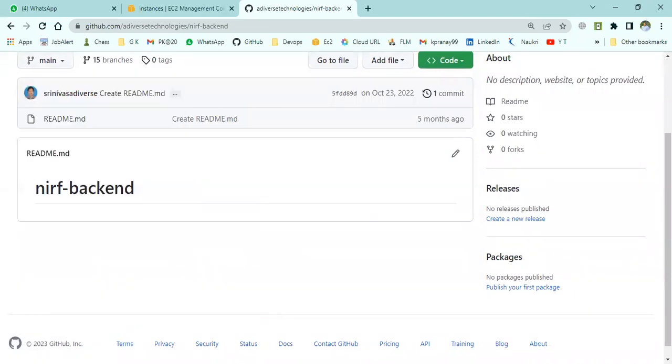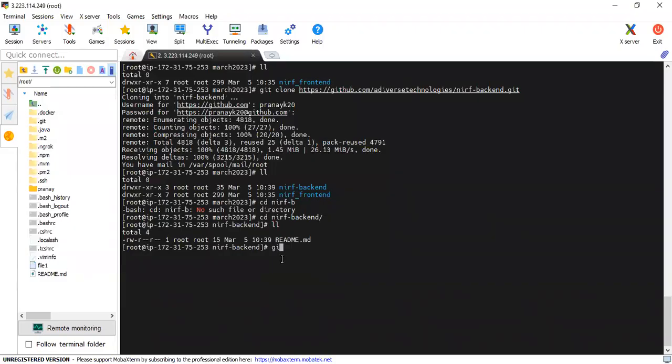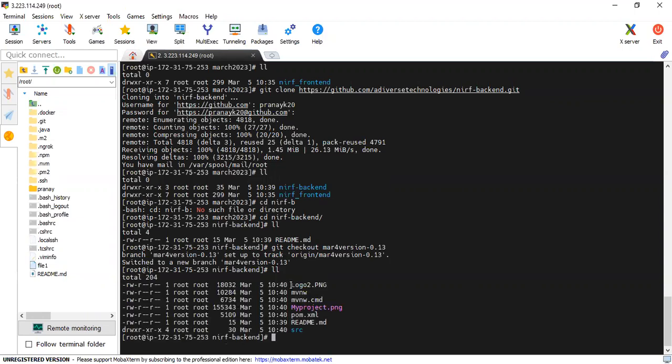So what is the command to switch to the latest branch? git checkout March 4th. So now again type ll. So here is our entire code.